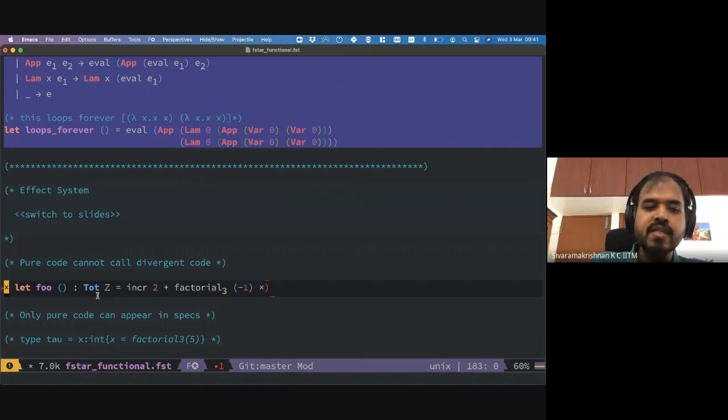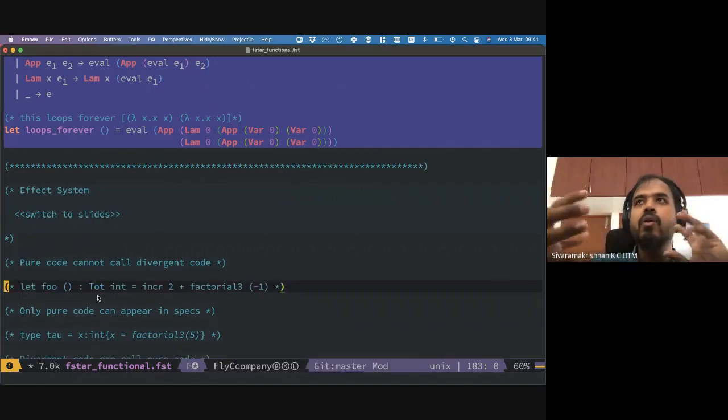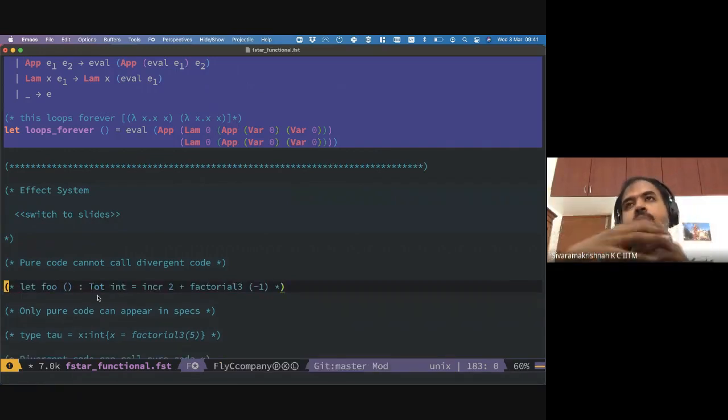So what this prevents is that we only allow reasonable effects to mix.